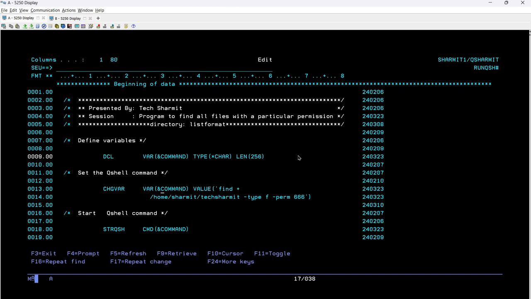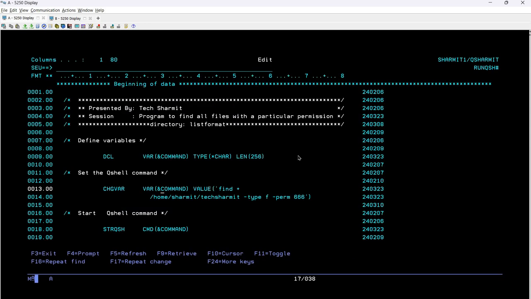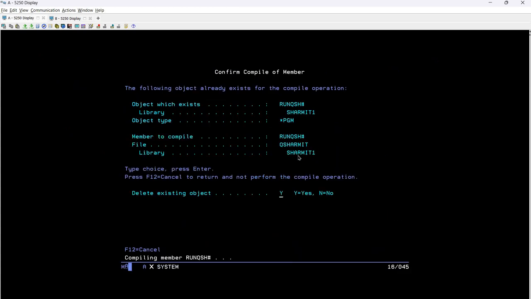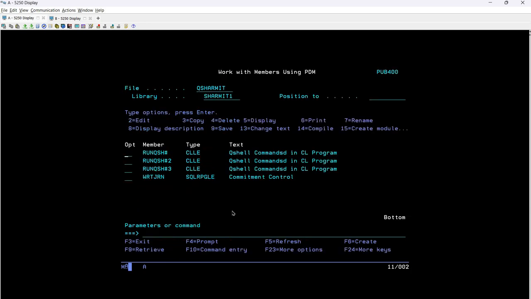Then you can use the chgvar command in order to set the value. So you can see find space /home/sharmit/text sharmit -type f -perm space 666. This is the same command which we have already discussed on the Qshell prompt. Then we are good. So now you can write strqsh, provide the variable name, which is command, and then we are good with the program. So it's time to compile and see the output. So compile now. You can see output is coming as ts.txt, which is correct because we have already verified this thing using the Qshell command.